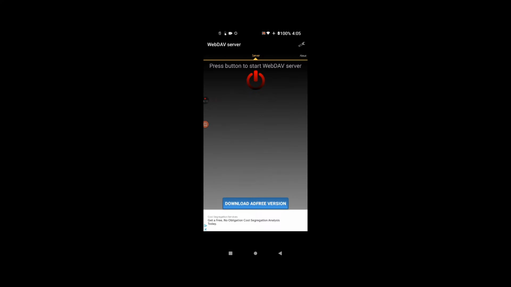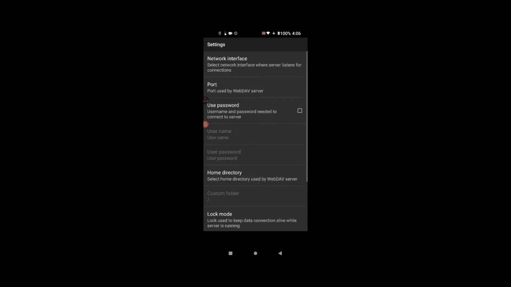The first thing that needs to be done, don't push the button to start the server just yet. There are a couple of settings that have to be checked. Look in the upper right-hand corner of the app, and you'll see a little tool that looks like a crescent wrench. Go ahead and tap on that, and that is all the settings here. We'll look at the settings from the top down.